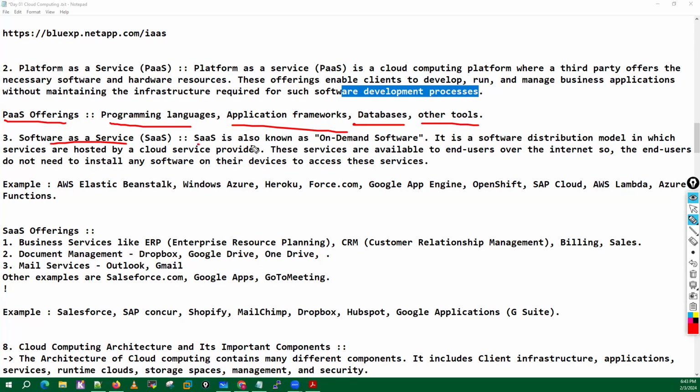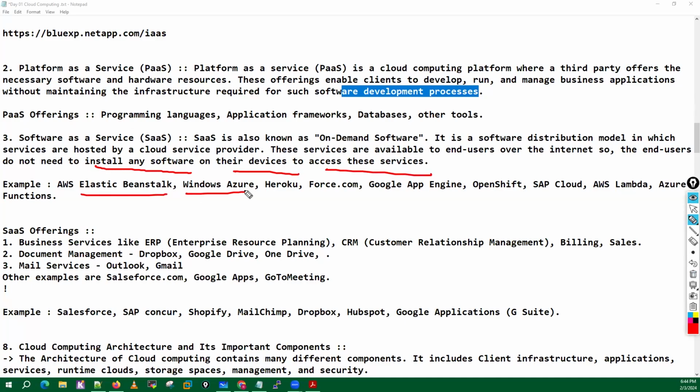Software as a service, SaaS, is also known as on-demand software. It is a software distribution model in which services are hosted by a cloud service provider. These services are available to end users over the internet, so the end users do not need to install any software on their devices to access these services. Examples: AWS Elastic Beanstalk, Windows Azure, Force.com, Google App Engine, OpenShift, SAP applications, AWS Lambda, Azure Functions, etc.